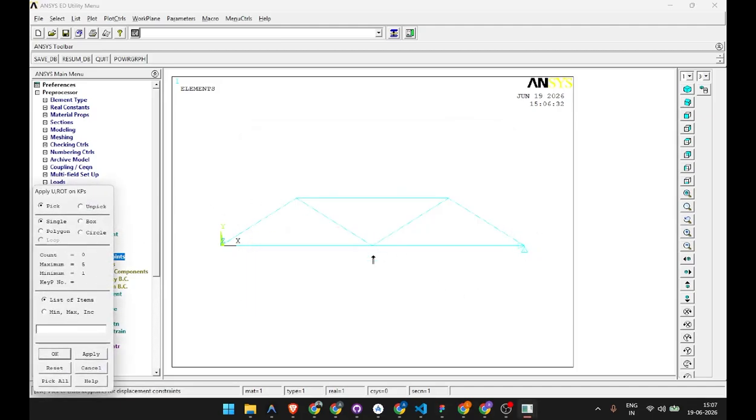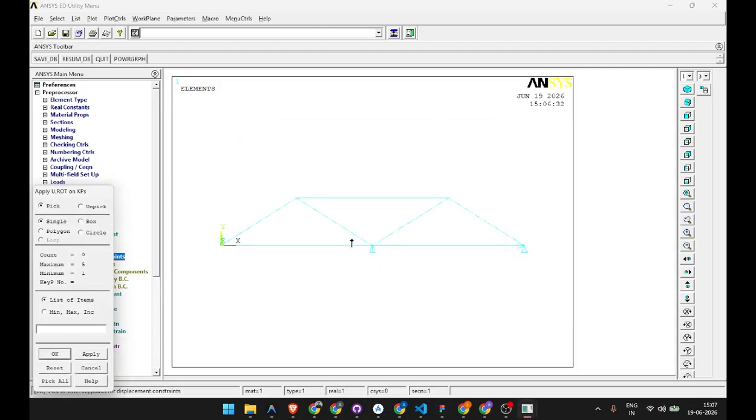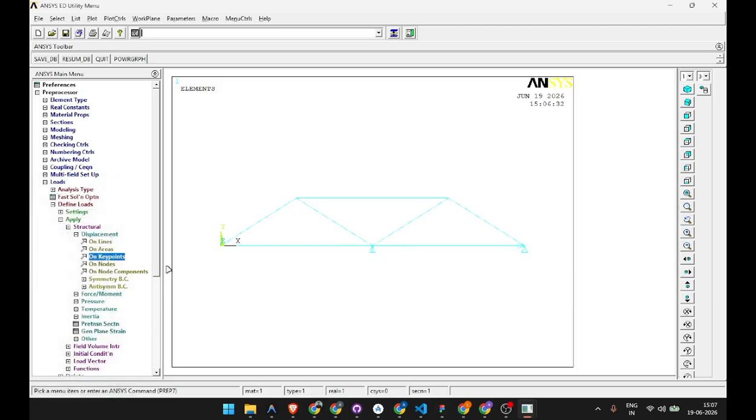this should be the symbol you get. And for the third key point, you should select it, and the DOF which should be constrained would be ux, only ux, nothing else should be selected. The displacement value for this would again be 0. Click on apply. So this should be the part you get. Click on OK. Then we'll assign force at this key point.